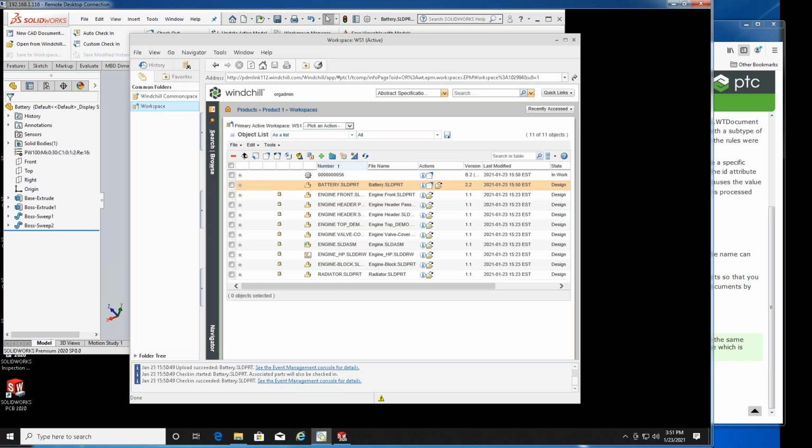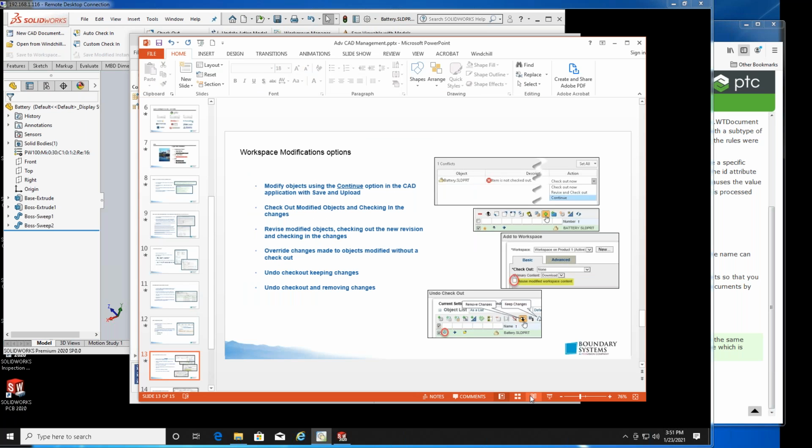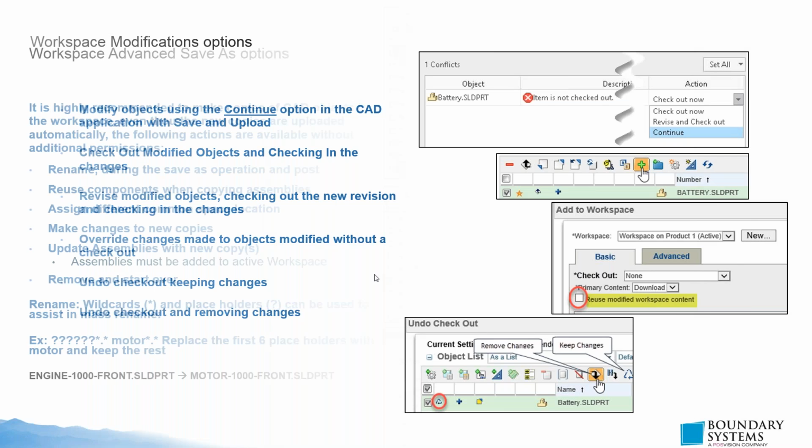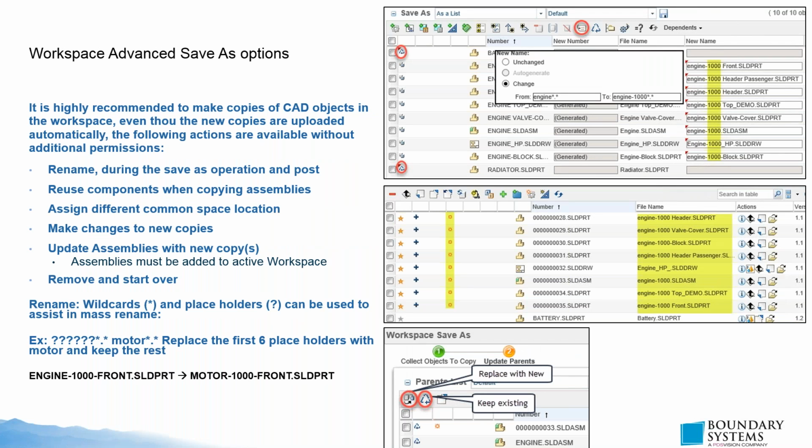Okay, I'm going to select everything here and basically do an unlock. Not necessary. I'll just leave it as is for now. All right, that's it for all these modification options. Next topic is the save as command in the workspace.